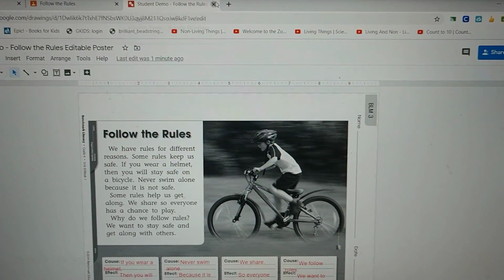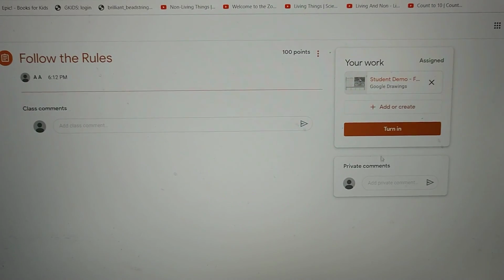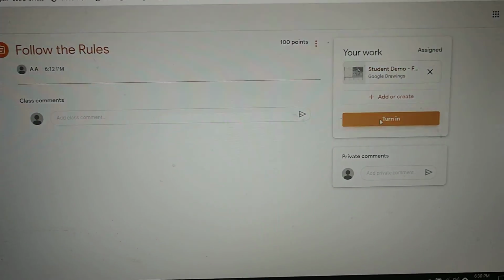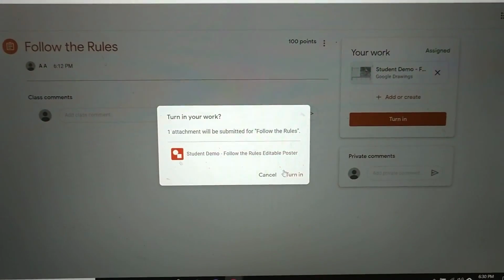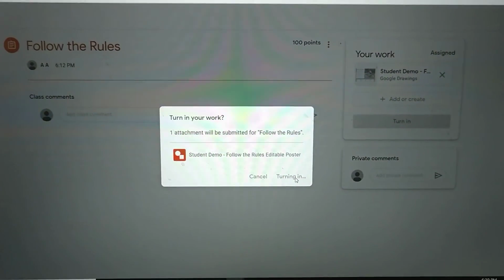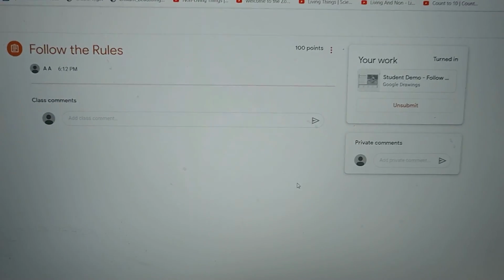So now I'm ready to turn in. So click the X, click turn in, and turn in again. And so then I will be able to see your students' work.